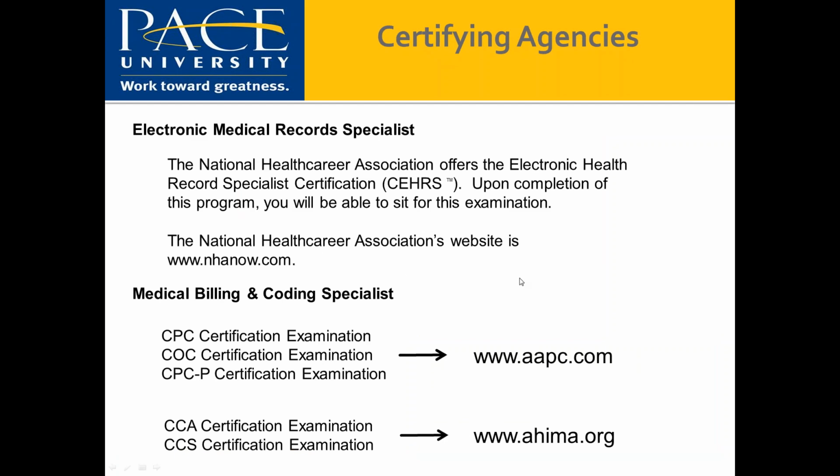Here you will see the websites you can use for the different certifications available to see which certification is right for you. If choosing the Medical Billing and Coding Specialist program, I definitely suggest looking through all 5 of those certifications to see exactly which one is right for you.